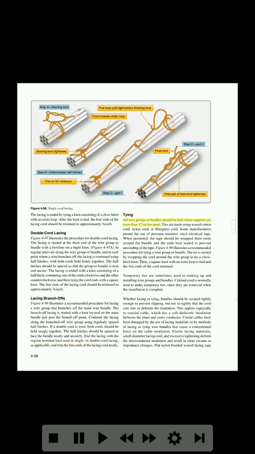Tying. All wire groups or bundles should be tied where supports are more than 12 inches apart. Ties are made using waxed cotton cord, nylon cord, or fiberglass cord. Some manufacturers permit the use of pressure-sensitive vinyl electrical tape. When permitted, the tape should be wrapped 3 turns around the bundle and the ends heat sealed to prevent unwinding of the tape. Figure 4-99 illustrates a recommended procedure for tying a wire group or bundle.